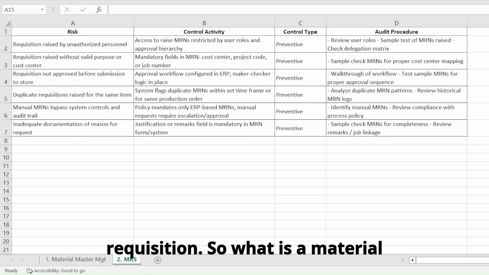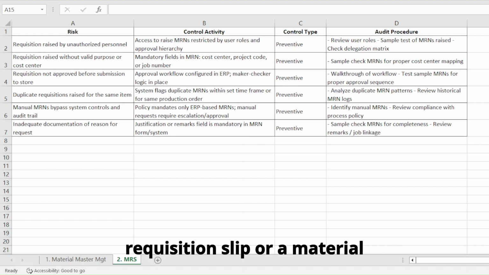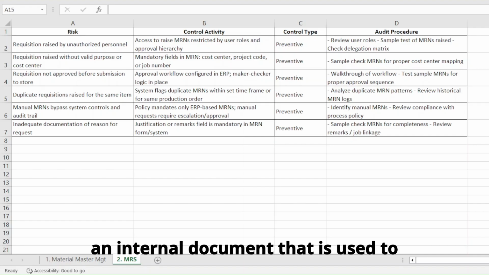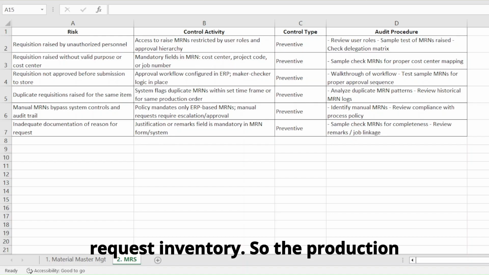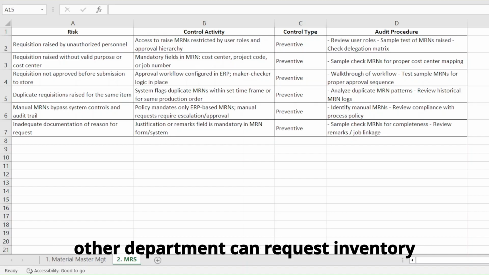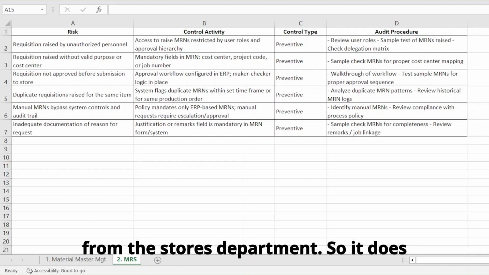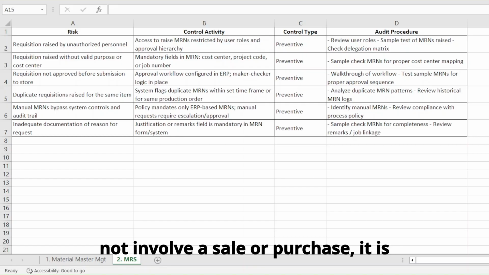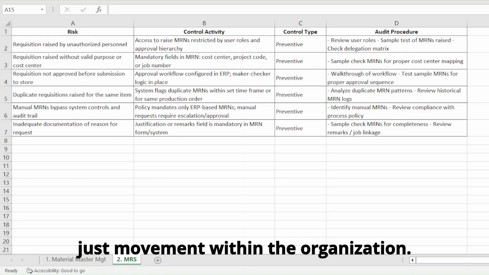So what is a material requisition slip or a material requisition note? It is an internal document that is used to request inventory. The production department, maintenance department, or any other department can request inventory from the stores department. It does not involve a sale or purchase, it is just movement within the organization.